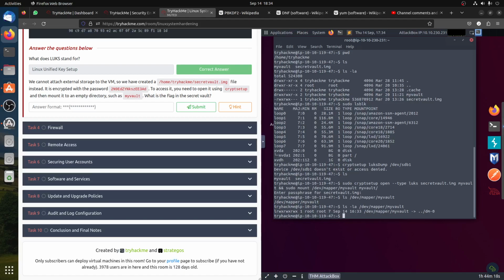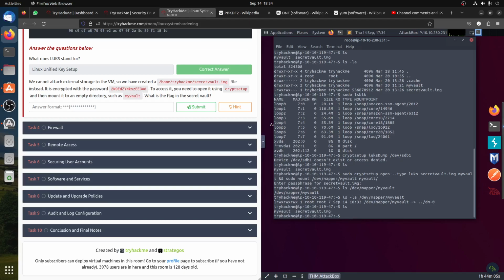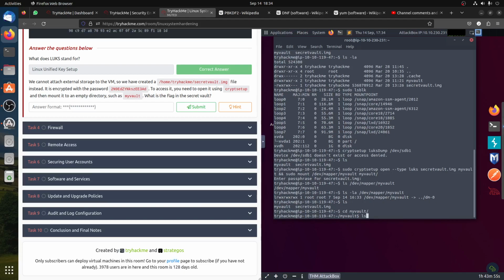No, I'm getting confused. What we did here looks unmounted. I see, when you are confused, you're confused. It's in my vault, not in... cd my vault. ls.